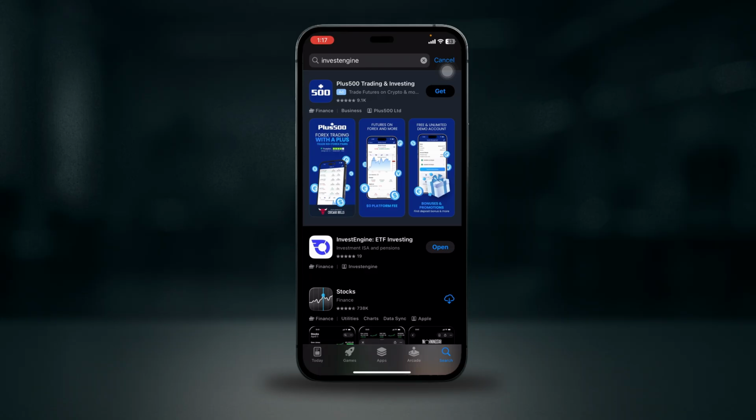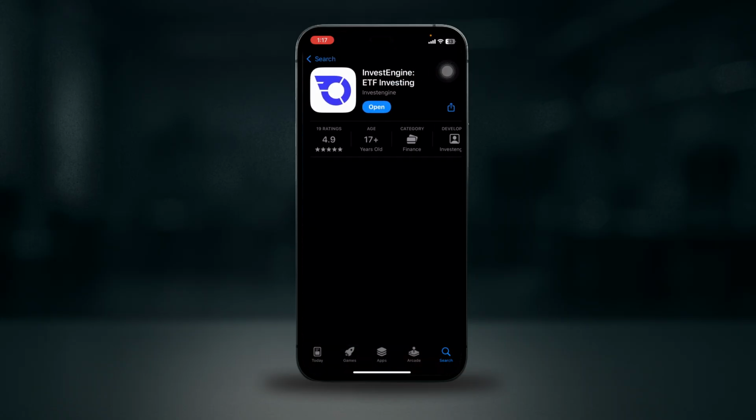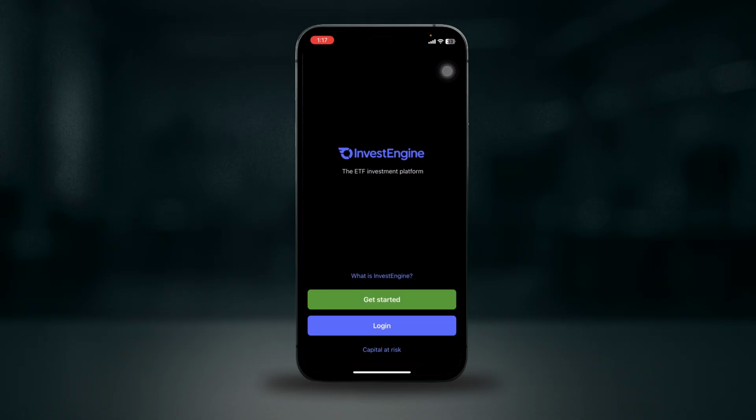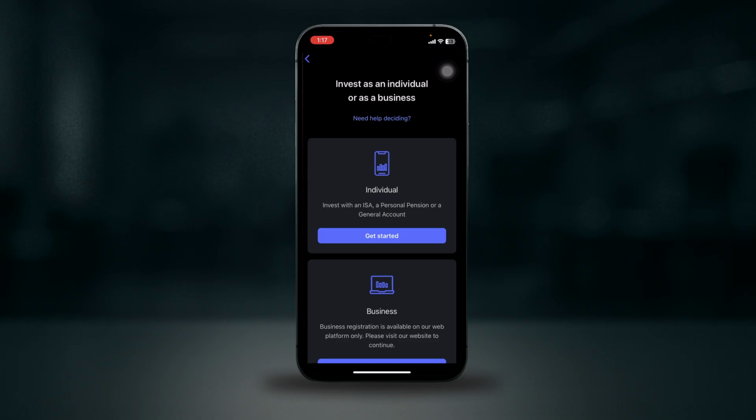Next, if the issue continues, restart your phone and try the login process again. That's how you fix login authorization not arriving in the InvestEngine app.